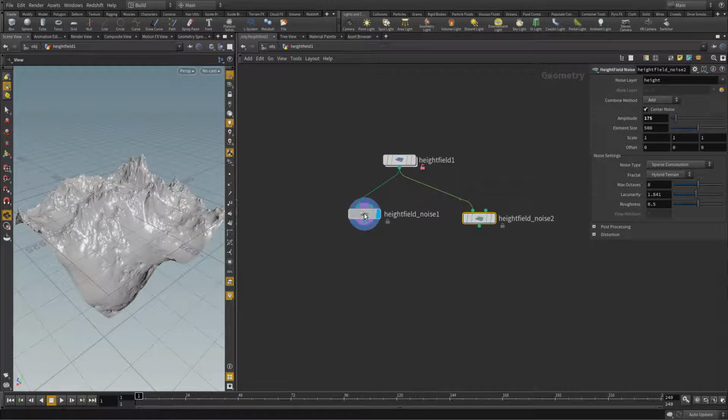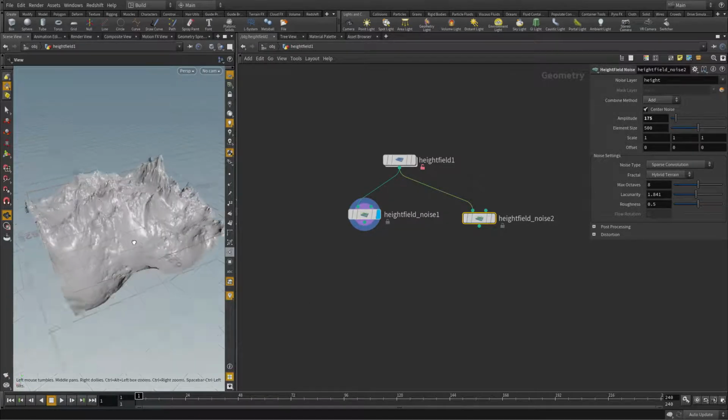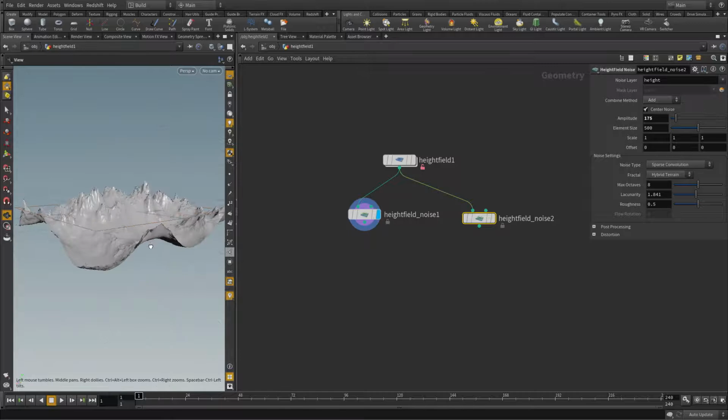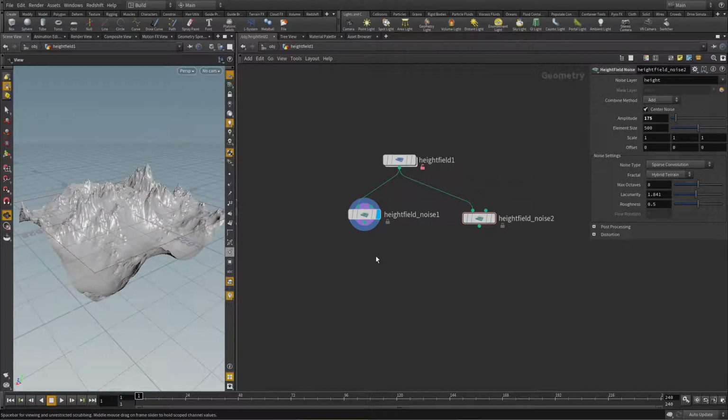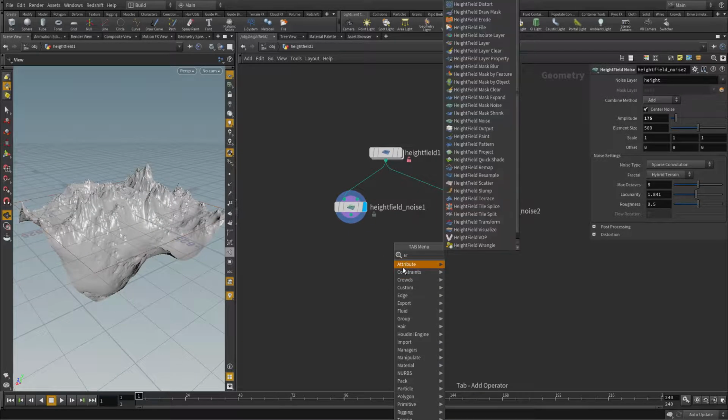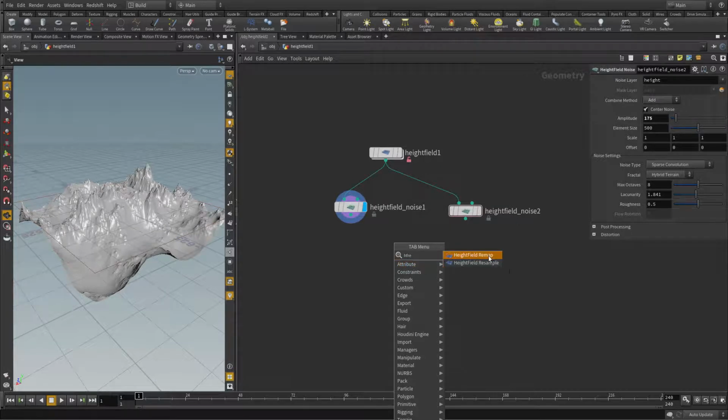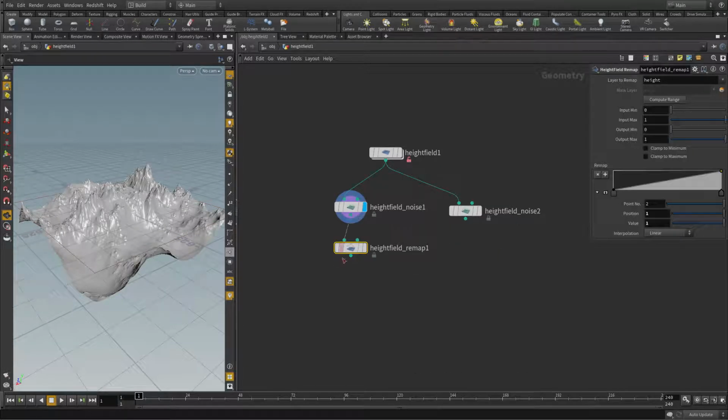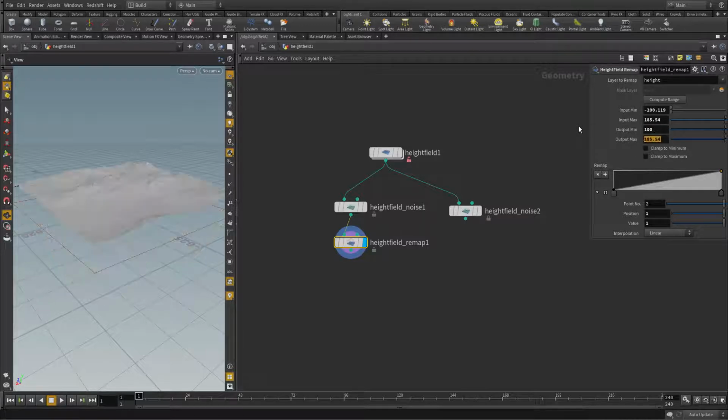Let's blend the two. But before we do that, we want to alter the size of this mountain here. So let's append a Heightfield remap. Heightfield remap. This is basically a fit range, but for Heightfields. And you can press the compute range button, which gives you the current elevation, which goes from minus 200 to 158 meters. And now you can change this. Let's say to minus 100 and 100.